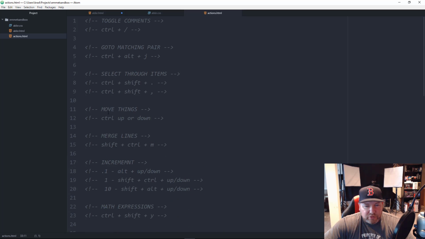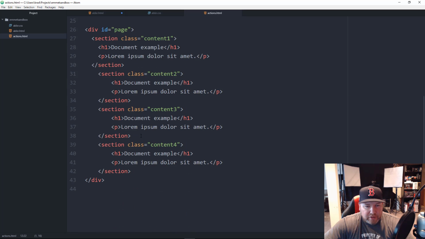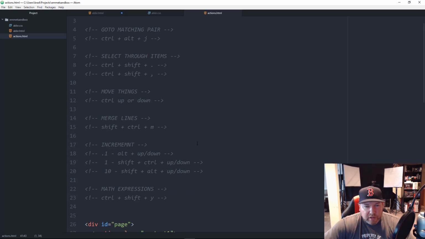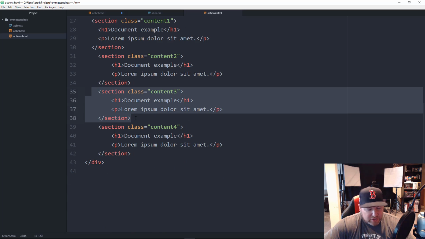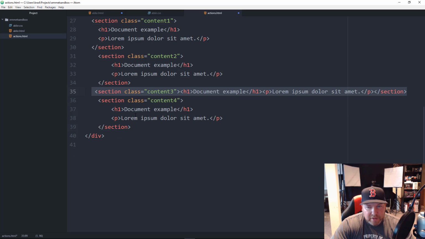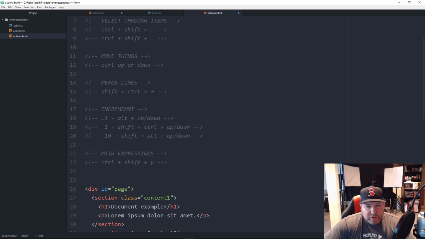All right, let's see what else. To move things, if you want to move lines up and down, you can do Control up or down. So let's say we want to take this paragraph and we do Control and the arrow key up and down so we can move things around, which is kind of cool. We can merge lines. So let's see, what's that? Shift Control M. So if we want to take this section and do Shift Control M, it'll put it all basically on one line.